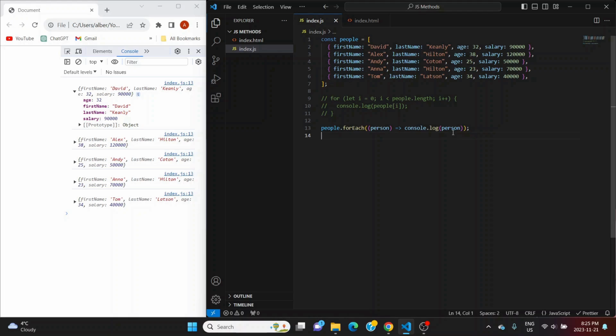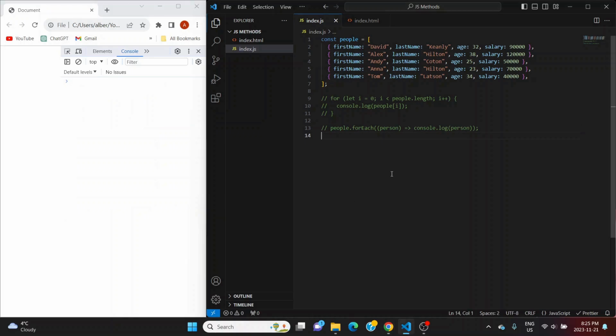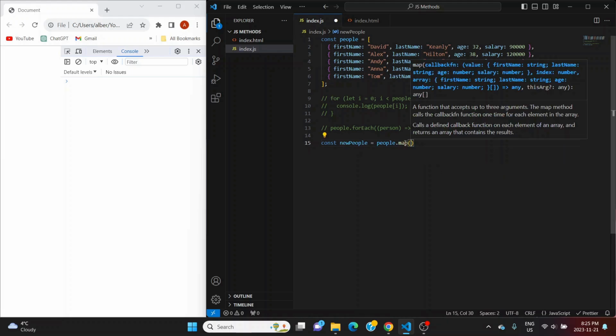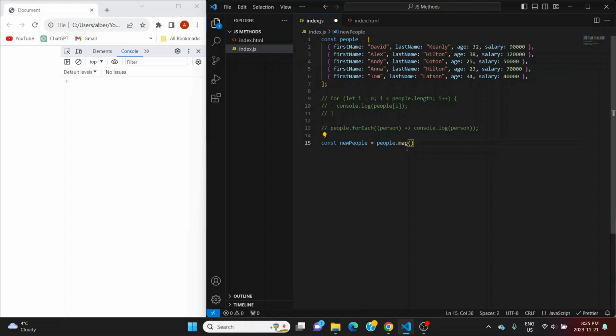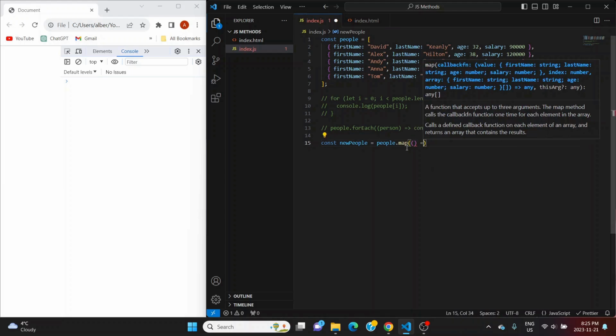The second method I want to show you is called the map method. Let's comment this out. The main thing about the map method is that it returns us a new array. So we have to store this new array somewhere. Let's declare a variable. Let's call it newPeople. And here we write the name of our array. Then we put dot map. And here it's the same thing as before in forEach. It also accepts a function, but let's use an arrow function right away.